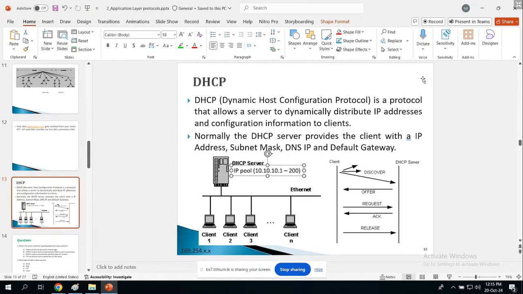Likewise, the DHCP server should have a pool. When you turn on the machine, see here this diagram, this gives the logic. The big logic. The client is the computer, and there is the DHCP server. You turn on the machine, and it shouts in the network. That shouting is called a broadcast.